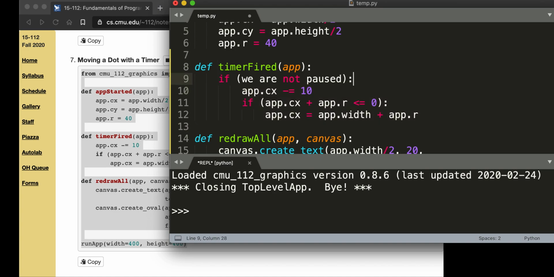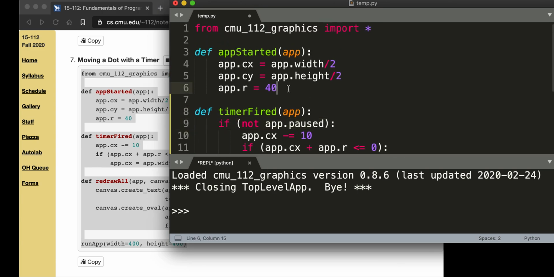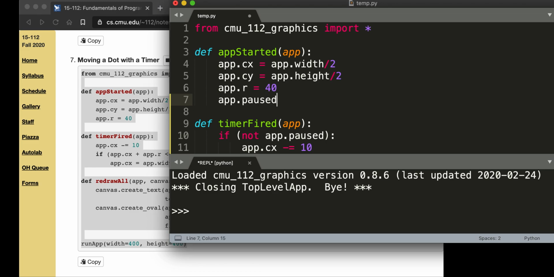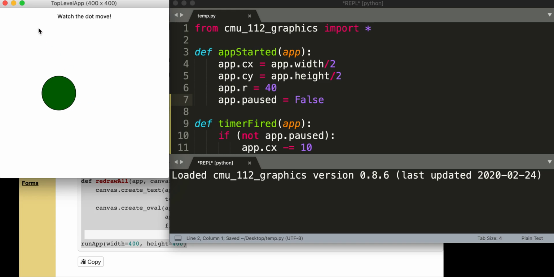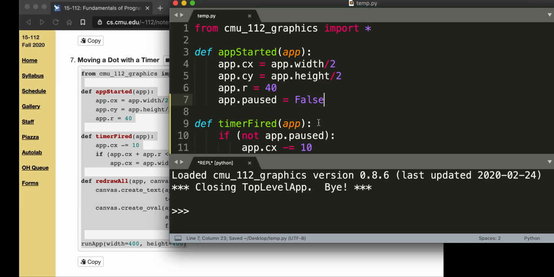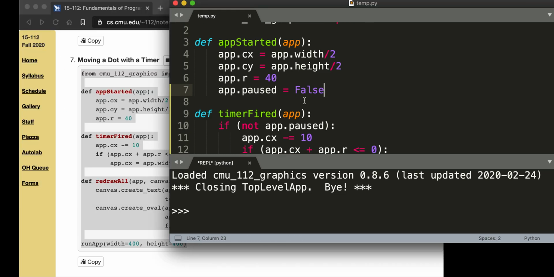Okay, fine. So now how do we track whether or not we're paused? In our model we'll have app.paused, which we will create right now. It'll be a Boolean that says true if we're paused and false if we're not. Inside timerFired, we'll only do timerFired if in fact it's false. When we start, we'll say we are not paused. If you see, this has changed nothing so far, except now we're able to actually change app.paused.